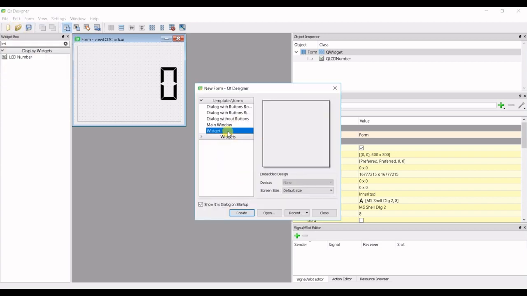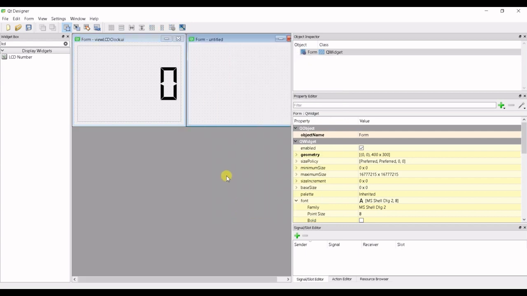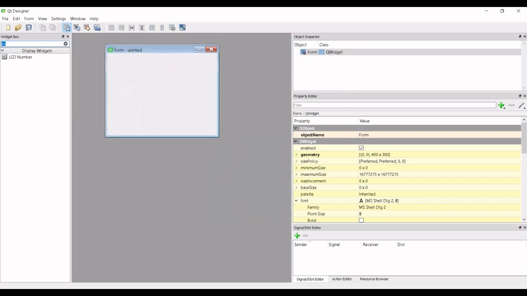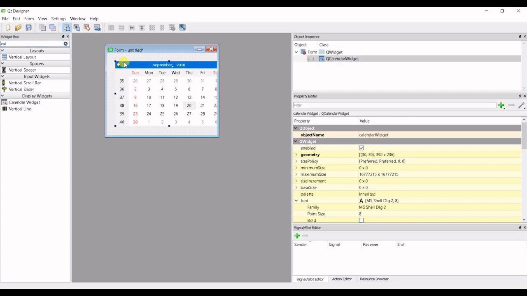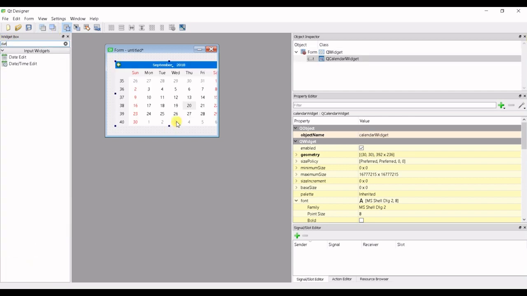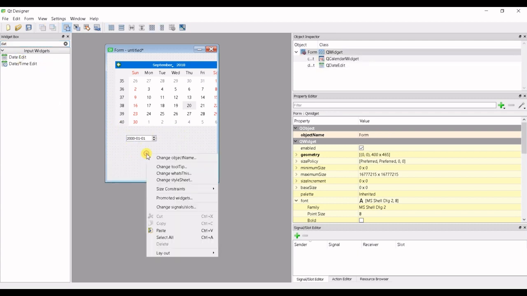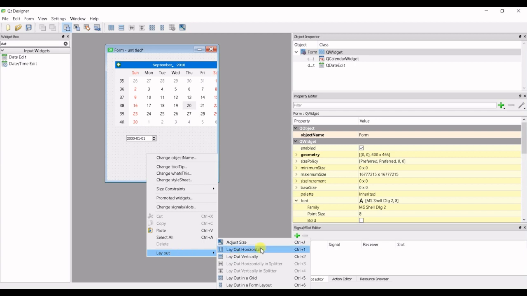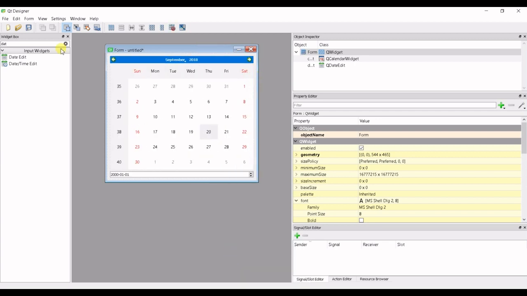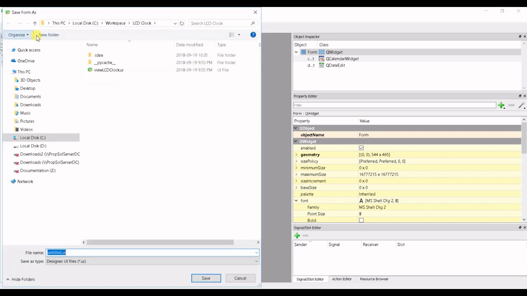I'm gonna create a new QWidget again. Just close this old stuff. Okay, and then from here we're gonna grab the calendar widget and the date edit widget. And as always, we're gonna put a layout on the form. Let's do a vertical layout. And there you go, we can save this.